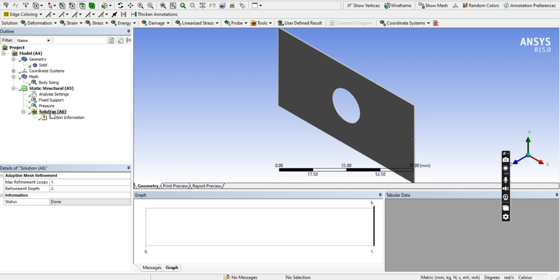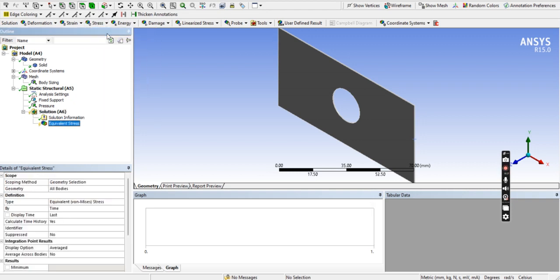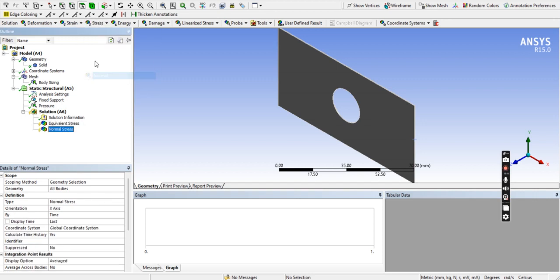How do we evaluate the results? By clicking on the solution we can go to stress. Here we can take the equivalent stress, that is nothing but von Mises stress. Von Mises is a scientist who developed the stress equation for a 3D object. Whenever a 3D object is subjected to 3D loading, 3D stress is going to be generated. In the same manner, we can check the normal stress and the shear stress.